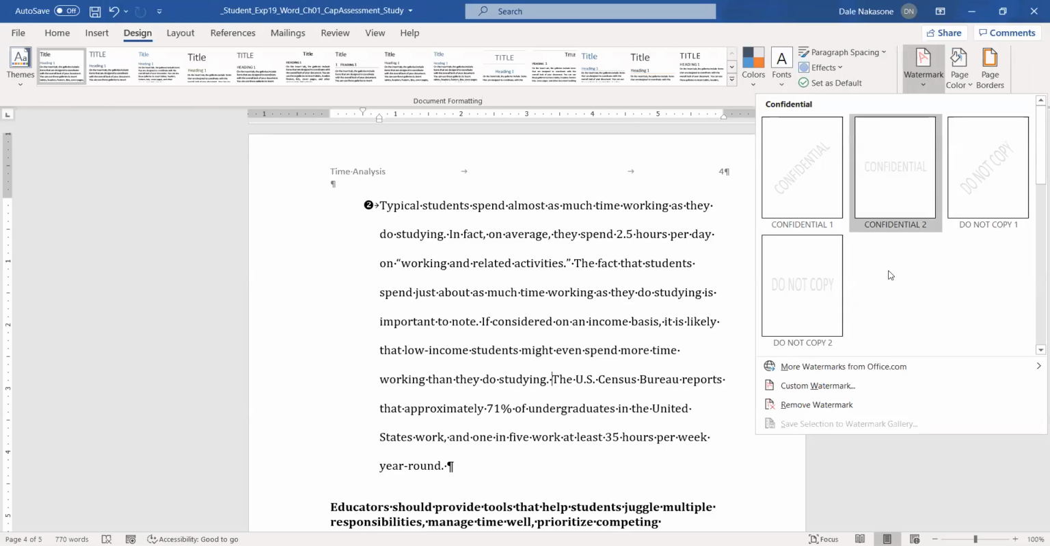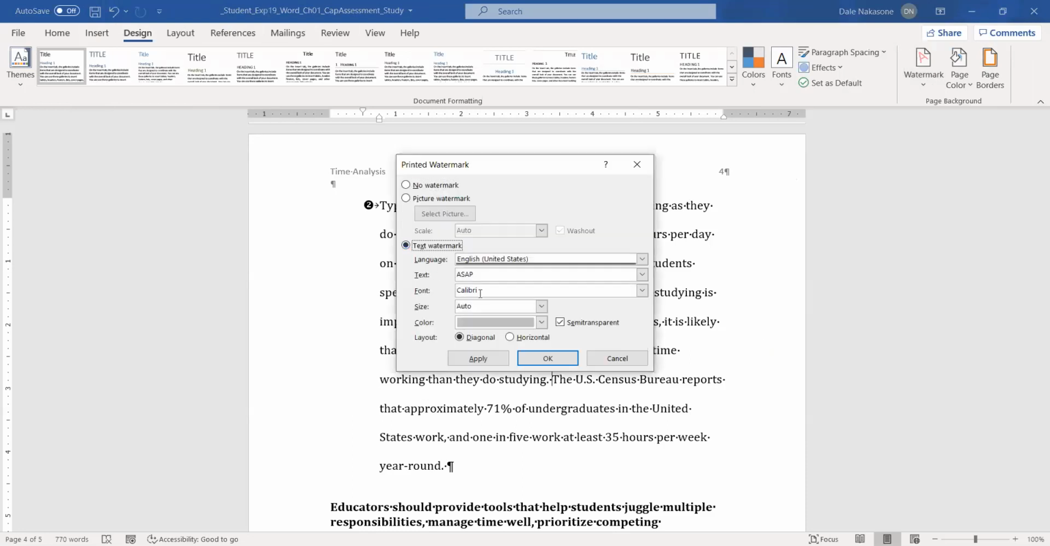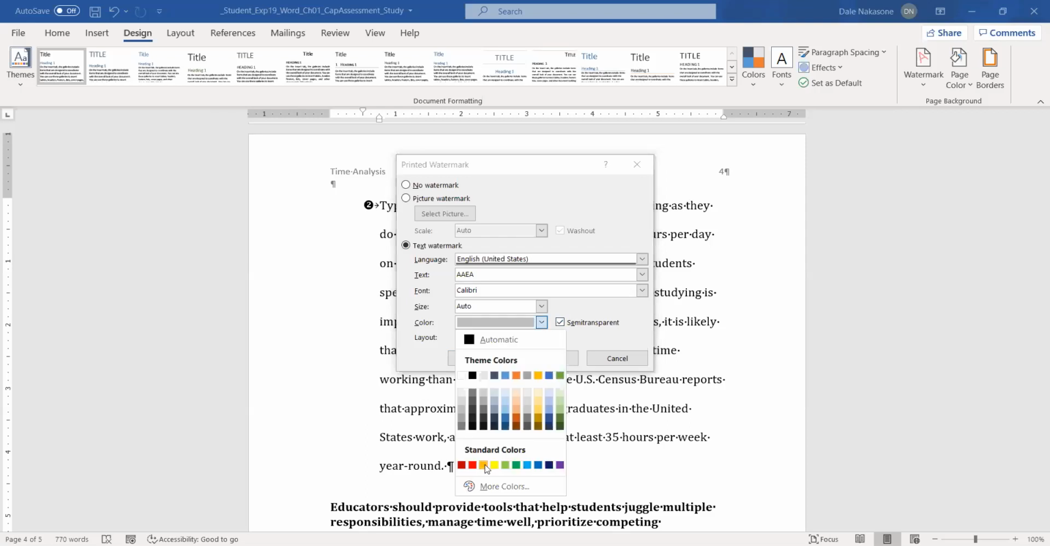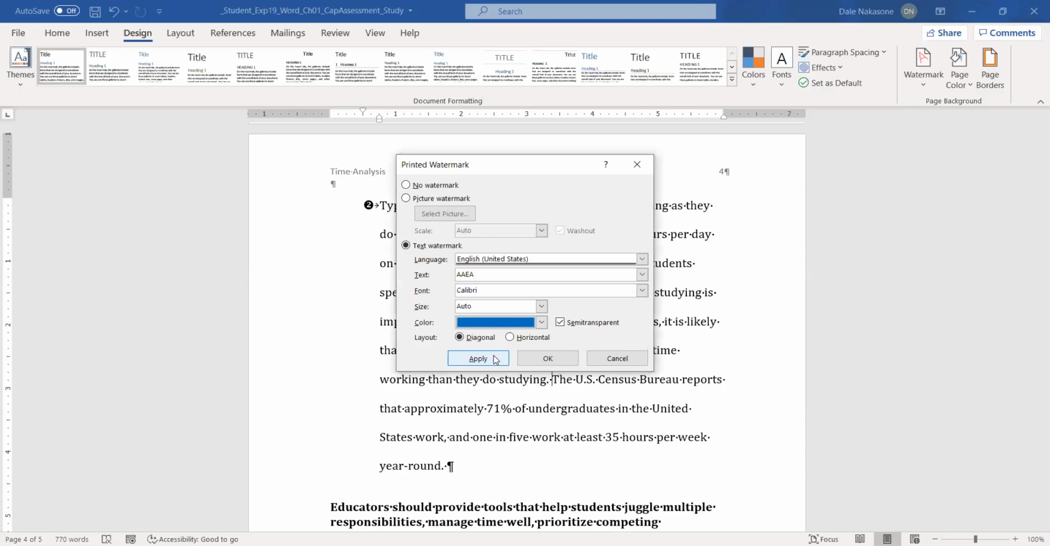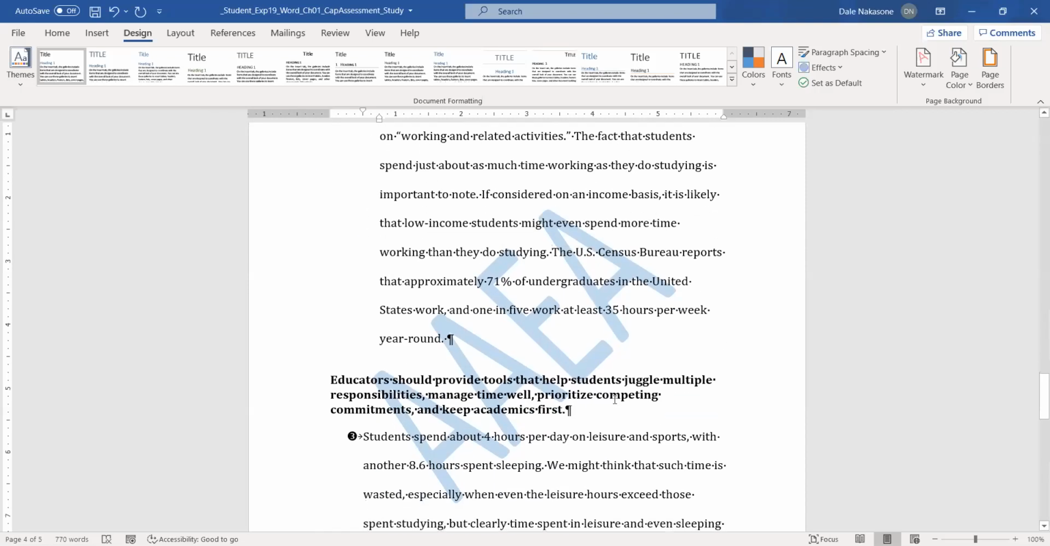So I'm going to come here, custom watermark. It's a text watermark. I'm going to type in AAEA, and it says the color is blue of the standard colors. So blue, and I'm going to apply it. And I'm going to close it. See how it comes out over here? That's a watermark.